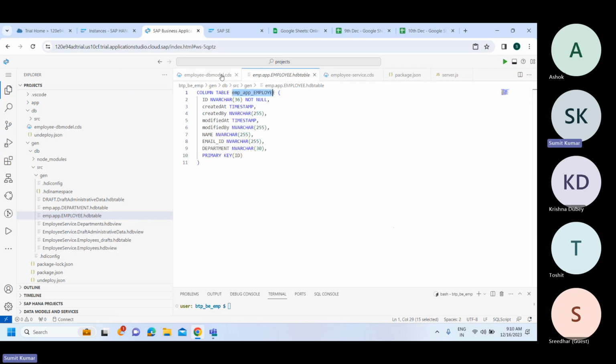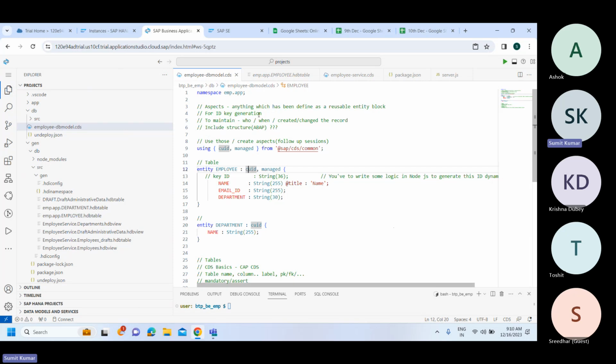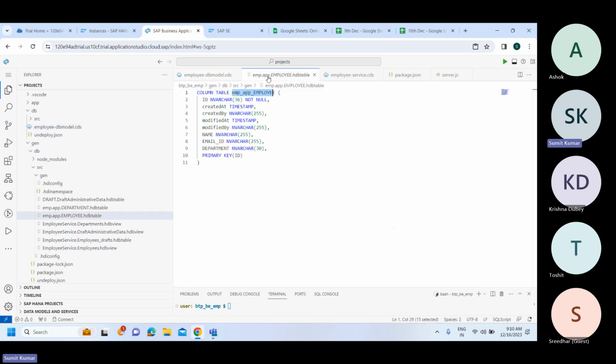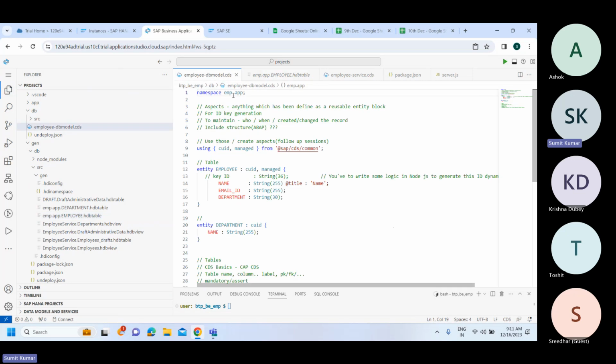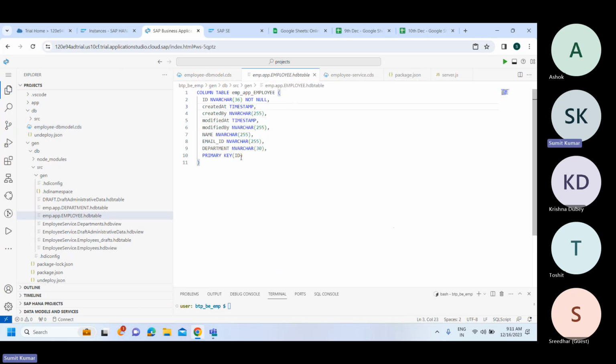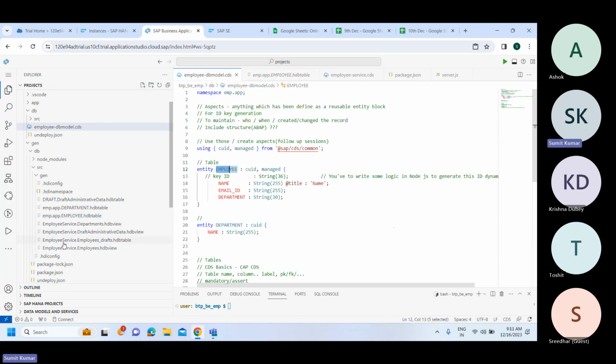Whenever an entity is converted into a database table, the system always changes your namespace into a concatenation of the namespace plus your entity name, changing the dot to an underscore, with all the columns, generating a HANA database table. As HANA database tables follow the column table convention, you will see a column table mentioned over here. For the other one, which is department, you will also see the same kind of thing.